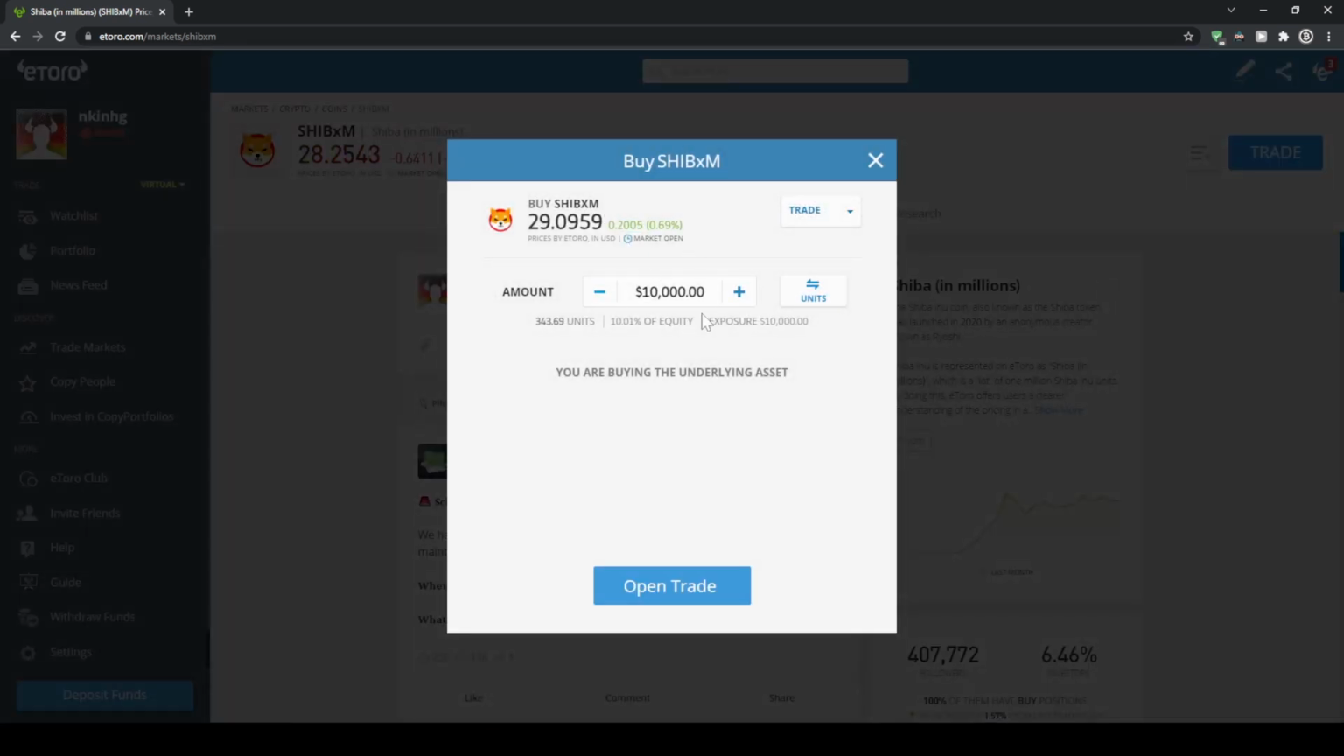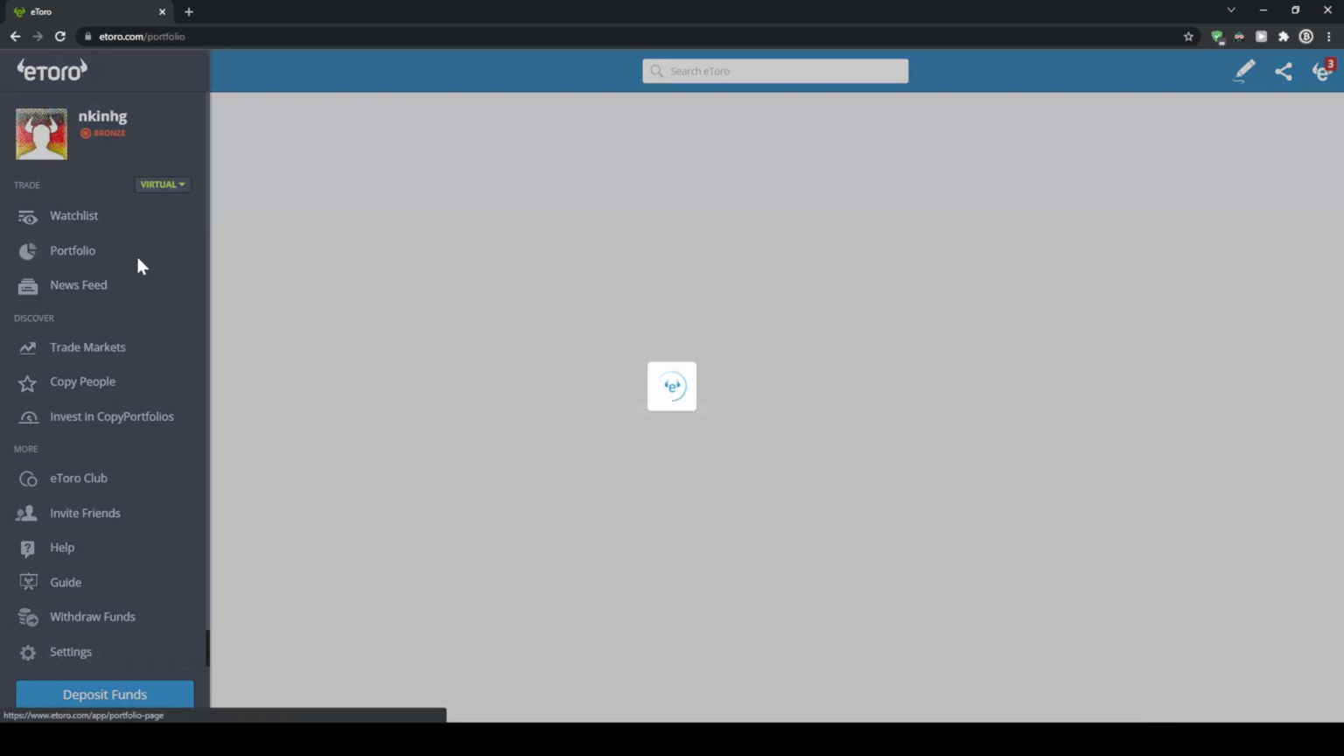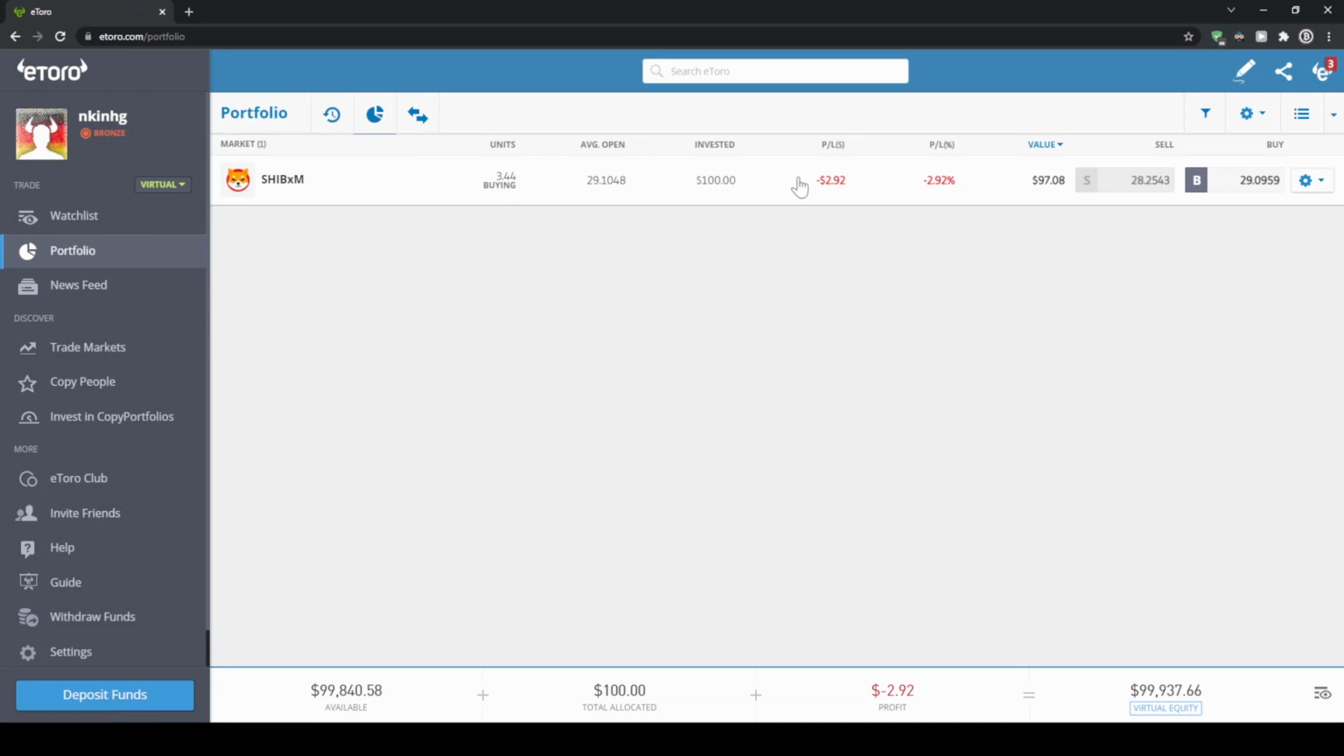Here we can now decide how much we want to invest. So we're just going to type in, for example, $100 in this case. And let's click down here on open trade. As you can see, our order was filled immediately. We can also see our purchase or investment right here on the right side again. And if we go back to our portfolio, we can also see it right here. And that's actually already it for the purchase.